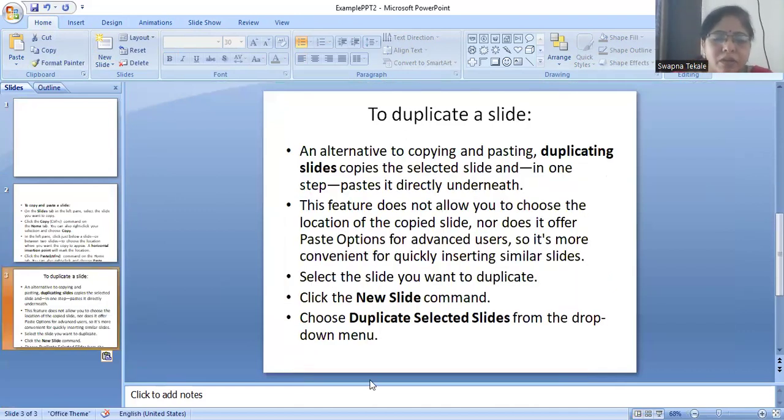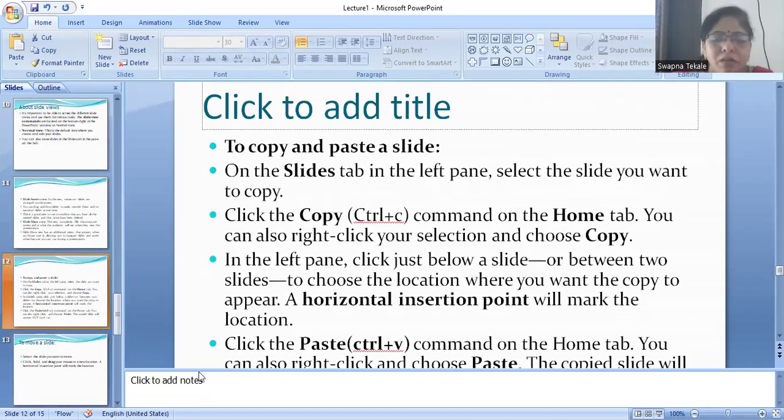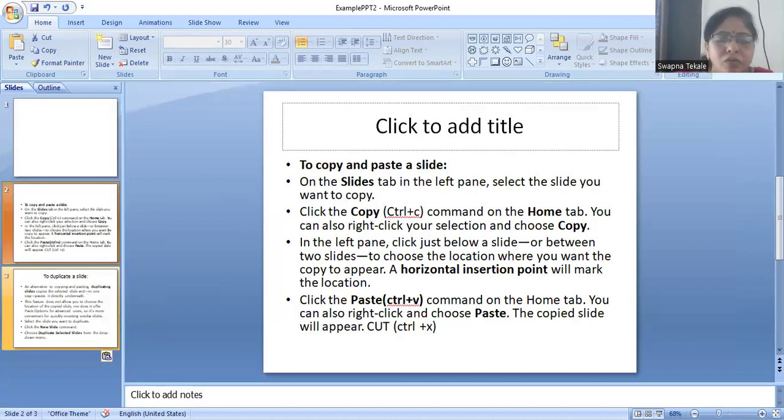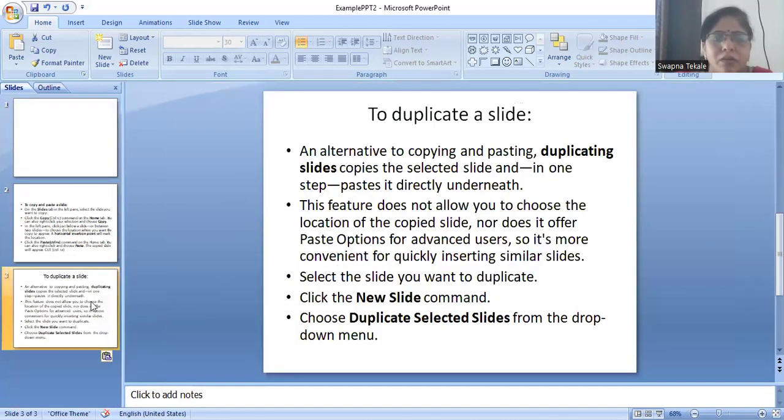So it is being pasted. The difference between cut paste and copy paste is, if you do the copy, it is available in both the slides, that is in lecture 1. You see here in lecture 1 as well as here also. But if you do the cut paste option, it is removed from this location and directly pasted over here in this copy, this duplicate slide.